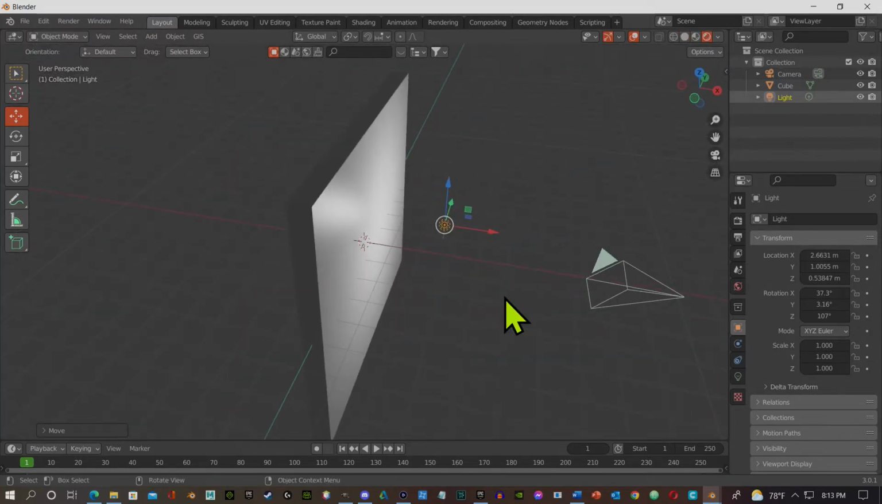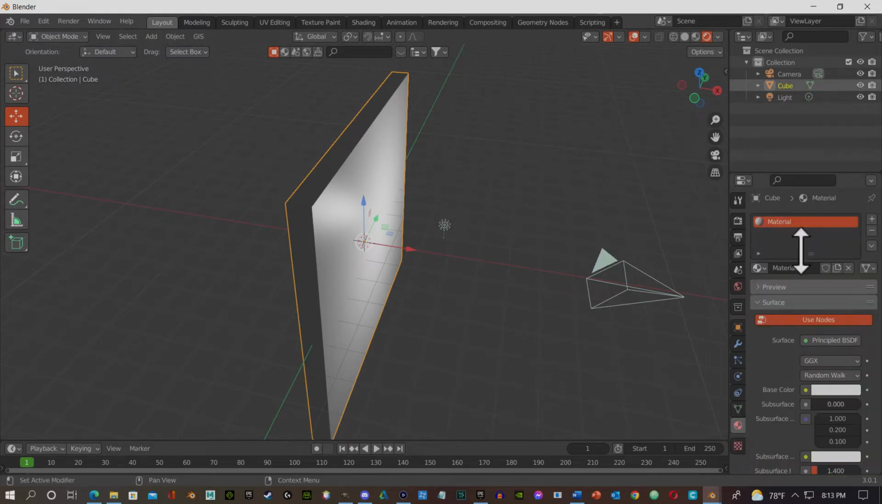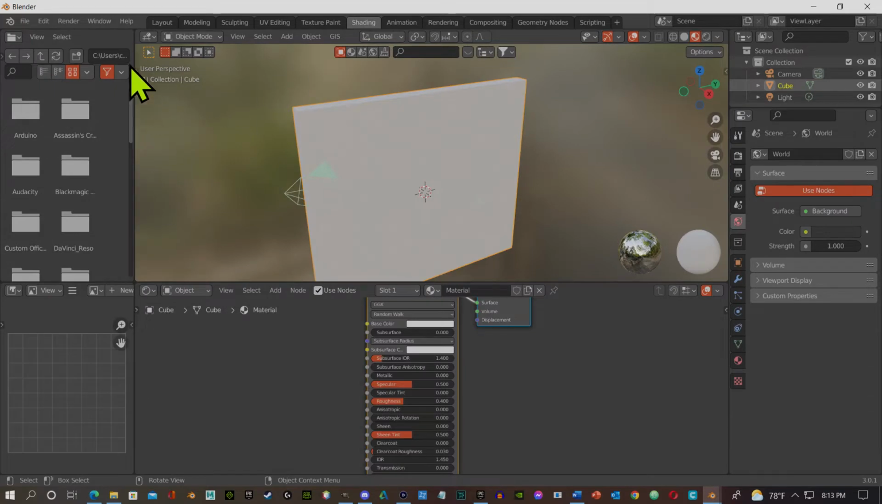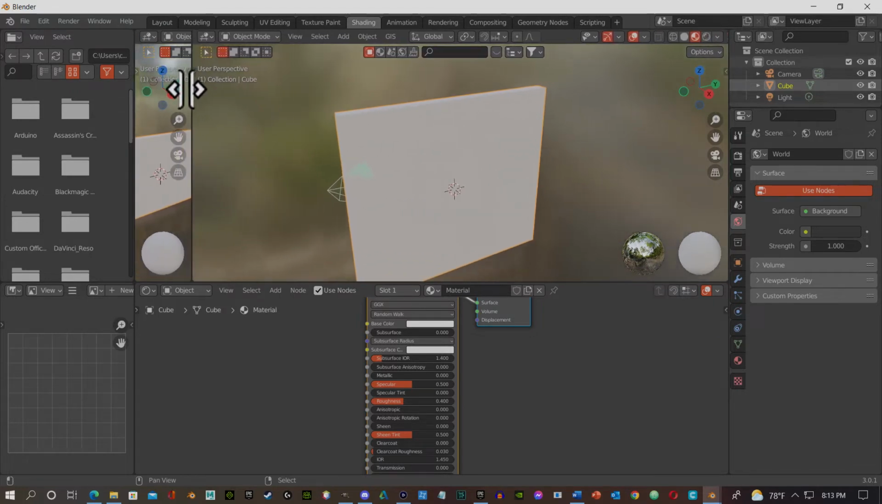There we go. So we're going to click back on the wall there. We're going to go to materials. We got a new material going on. And then we're going to go to shading. So while over here in the shading, you see this crosshair? Just pull it over and you can split your screen.